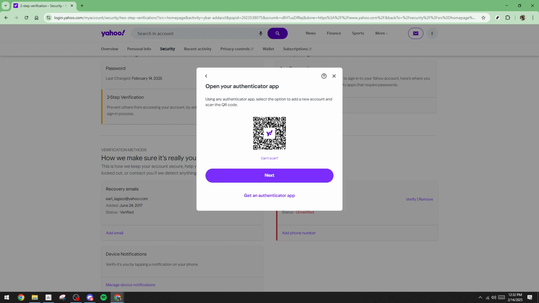Select the option to scan QR code in your Authenticator app and then point your device's camera at the QR code displayed on your Yahoo account screen. This action will link your Yahoo account to your Authenticator app. Once scanned, your app will generate a 6-digit code specific to your Yahoo account.